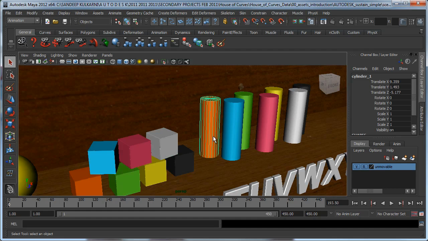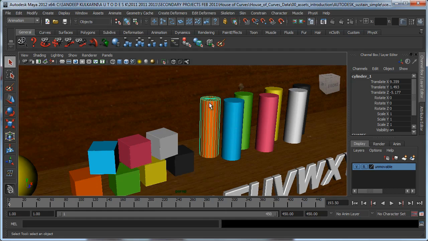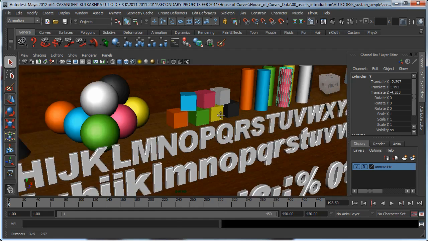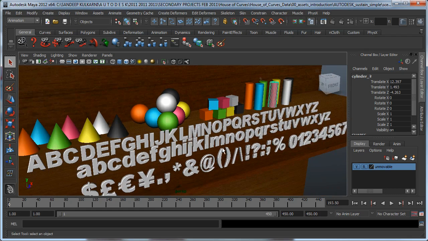And then we have the poly cylinders. So if I right click on it just to make sure that it is a polygonal object too, and all polygonal cylinders. Then we have all these other elements over here, all the way from A to Z, all the alphabets right here.